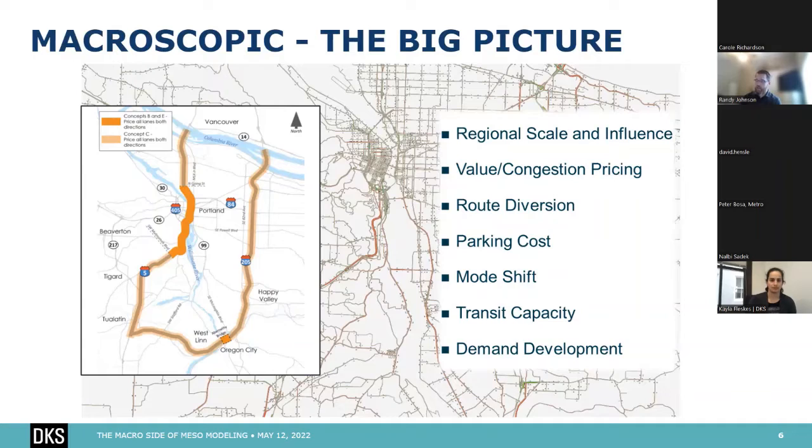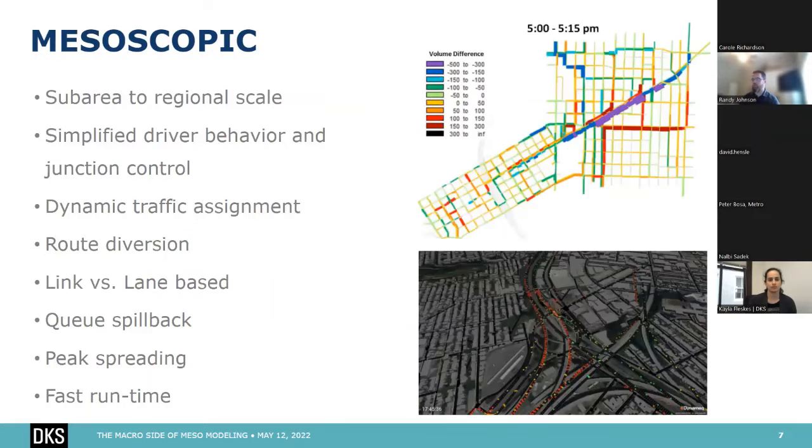So again, recapping the macro side, generally referred to as the regional travel demand model. It definitely is at that regional scale and influence. Applications include congestion pricing, route diversion, parking cost, mode shift, transit capacity, demand development. There's a whole range of different applications. But as Peter mentioned, one of the key things is it's not necessarily capacity constrained in the way that a mesoscopic model is. The mesoscopic can be a fairly large sub area.